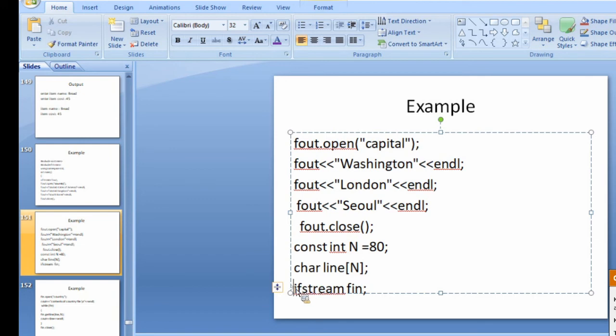Then I want to read the content. So for reading the content here, I am creating an object of ifstream, fin.